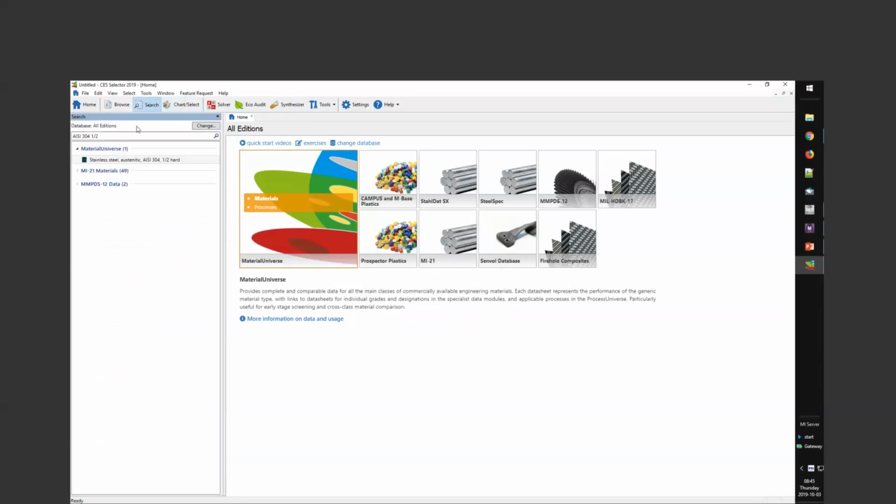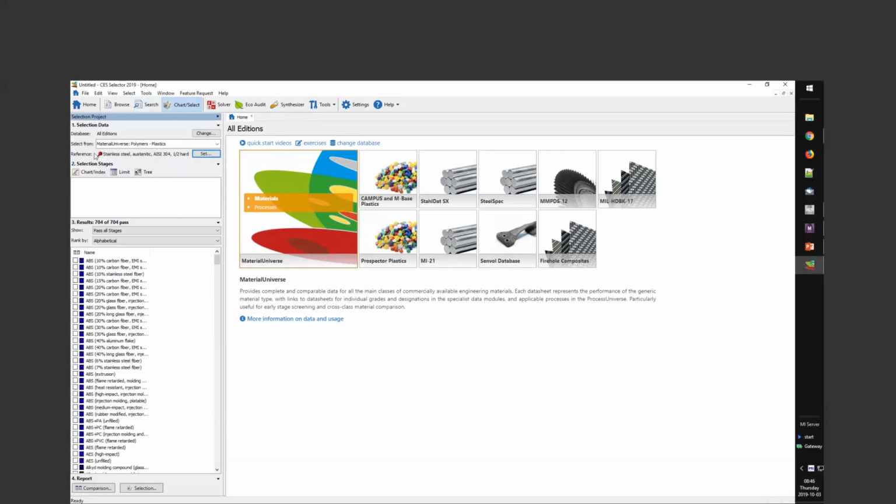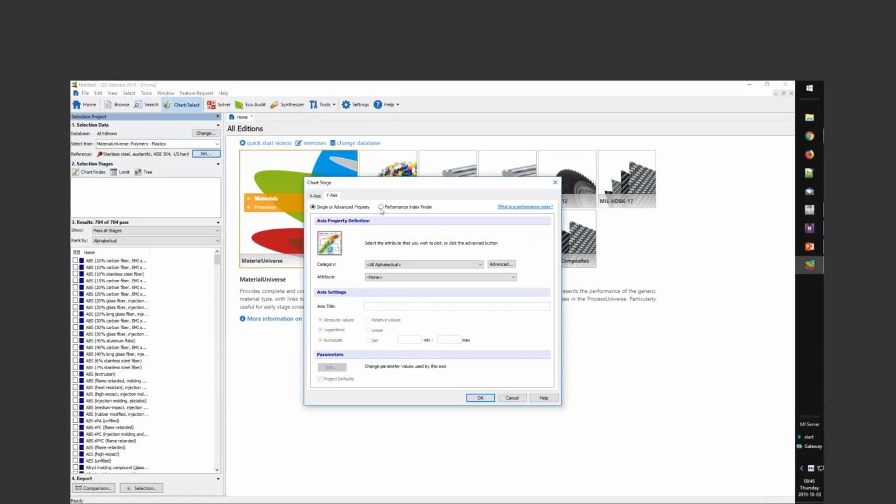So in order to find our reference, I can just go here into search. I know that the current steel we're using is a 304 half hard stainless steel, and I can set that as my reference material. So now if I go back, we'll see that my reference has been automatically updated. And the next thing I need to do is start graphing these materials based on my constraints. I'm going to go into the chart index tool, and I'm going to look at two things.